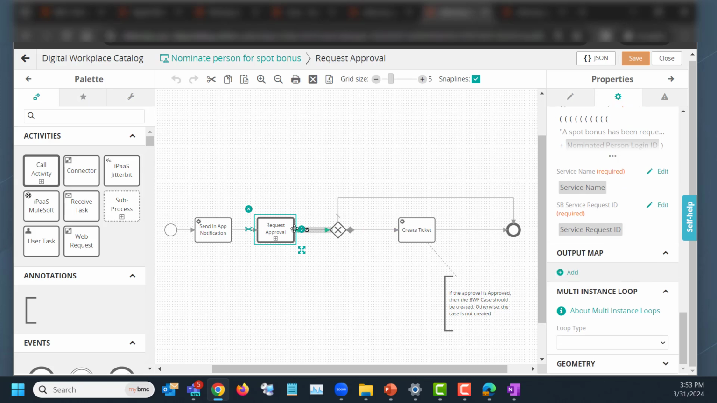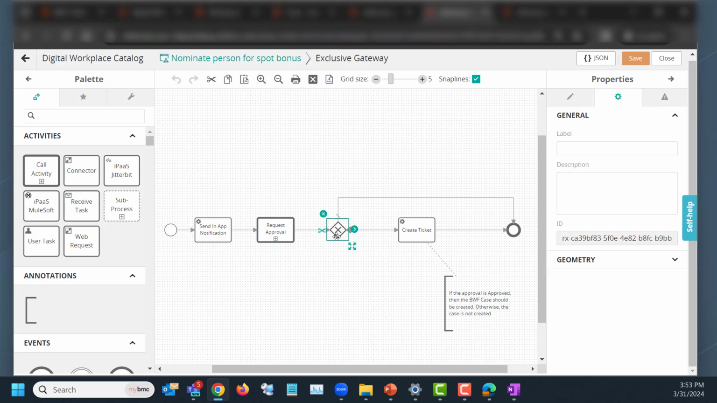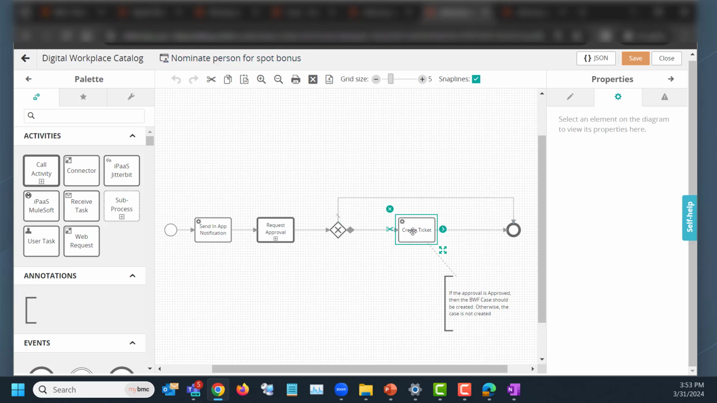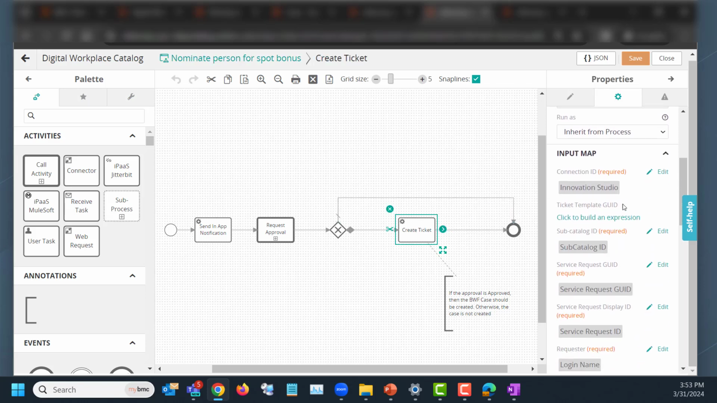Once this request gets further, you should add the exclusive gateway where you check whether this request has been approved or not. If it is approved, then it will go to the create activity, else it will go to the end of the flow. In the create activity, you can take the create activity from the palette, select it, and add it here.